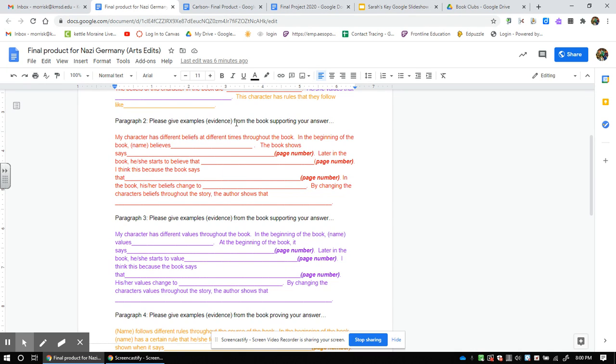Please give examples and evidence from the book supporting your answer, and make sure you use page numbers and evidence from the book, just like you do in your jots. My character has different beliefs at different times throughout the book, so you're going to show us different types of beliefs. I want something early, something in the middle of the book, and something towards the end, showing beliefs.